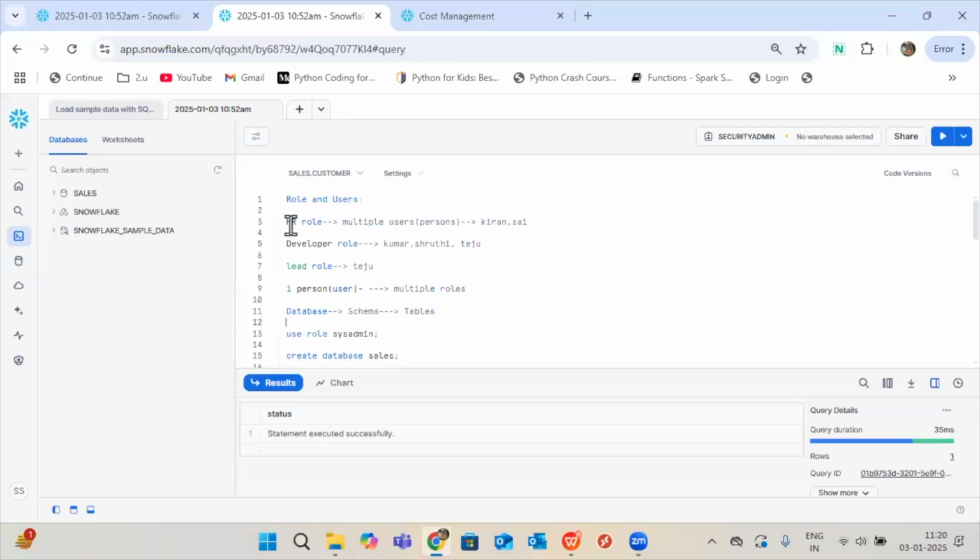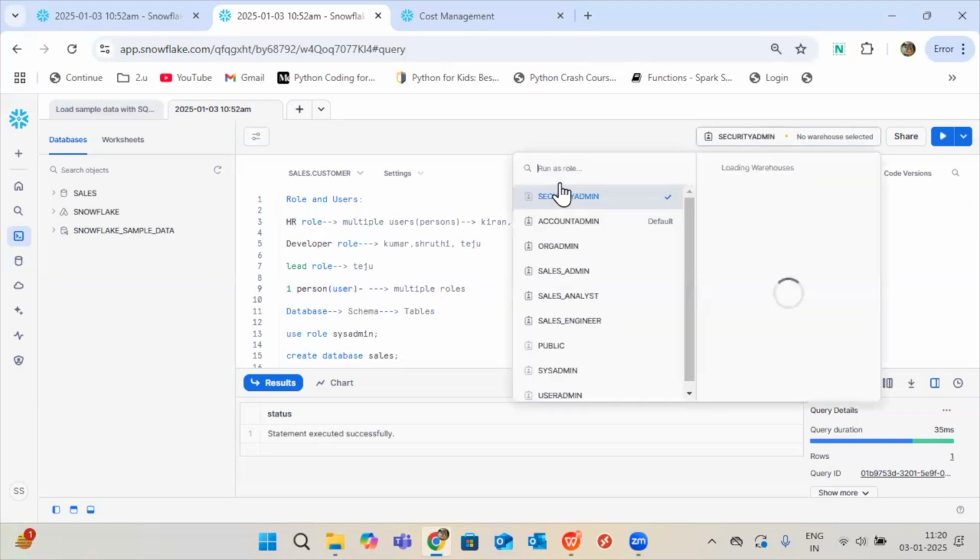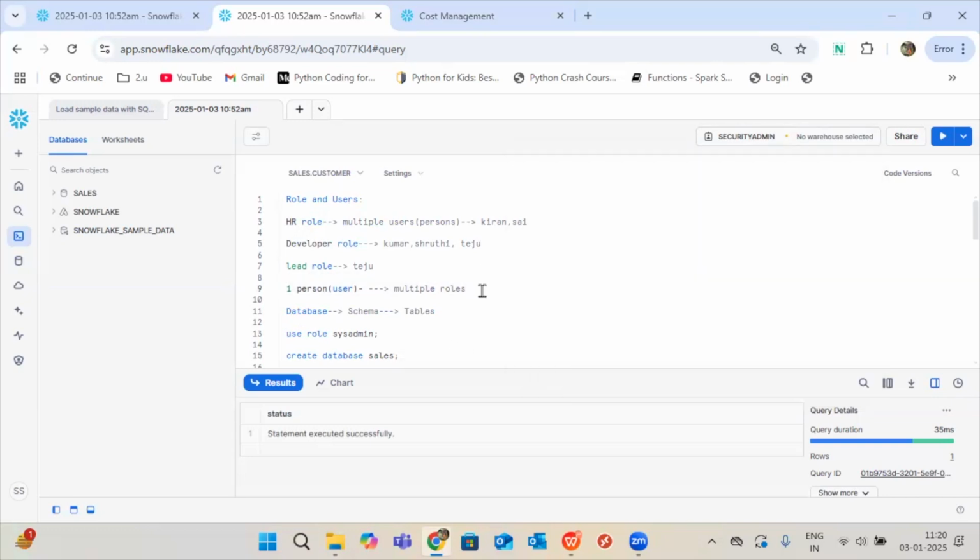Focus on this one. One user has multiple roles now. The user is Sai Sri but has multiple roles. So I proved this. Okay, the statement is proved.